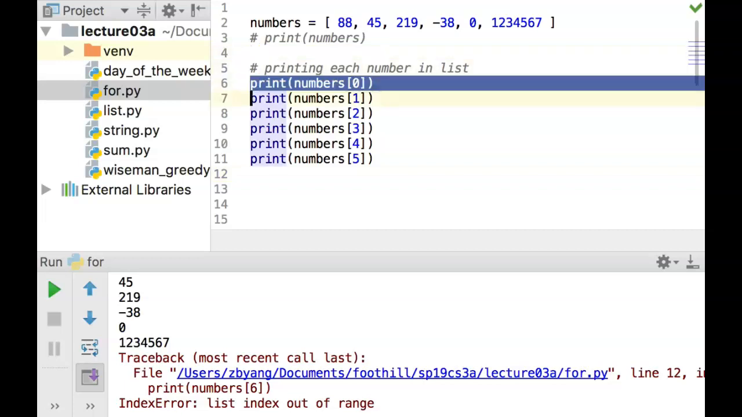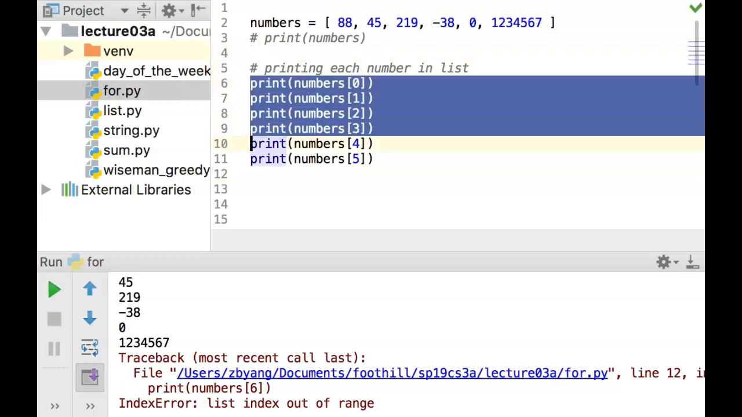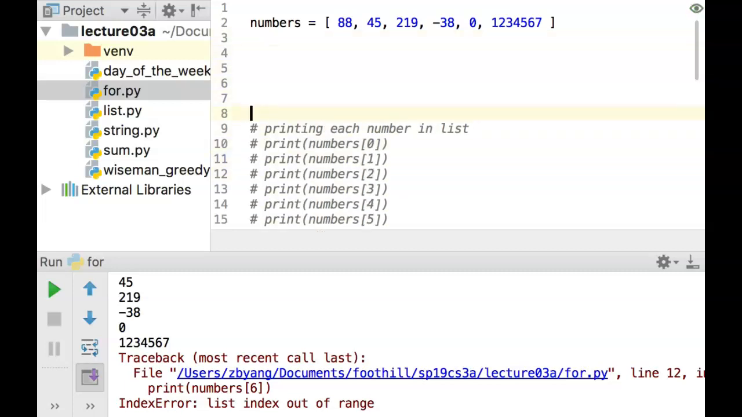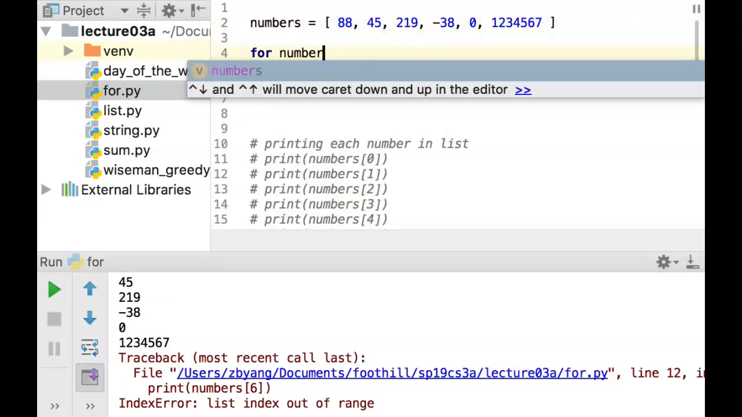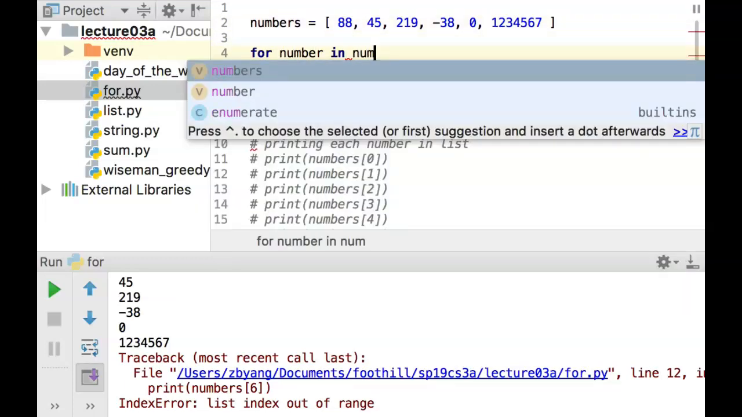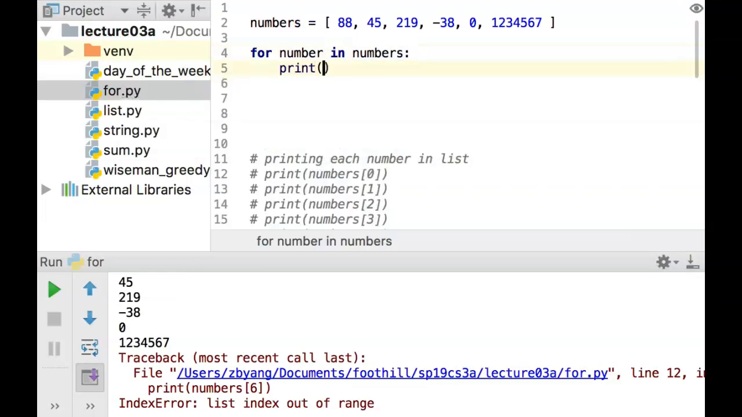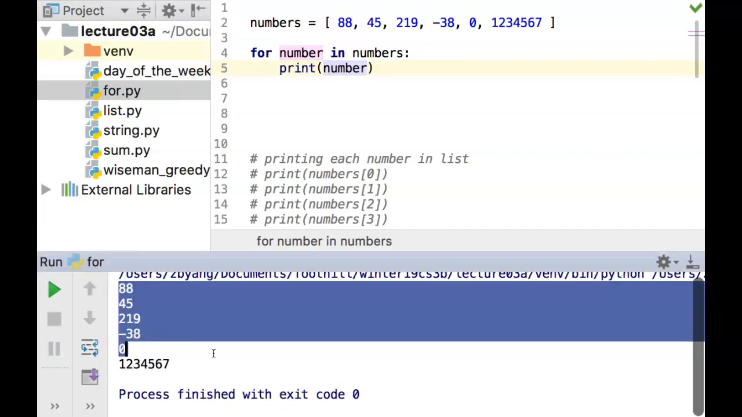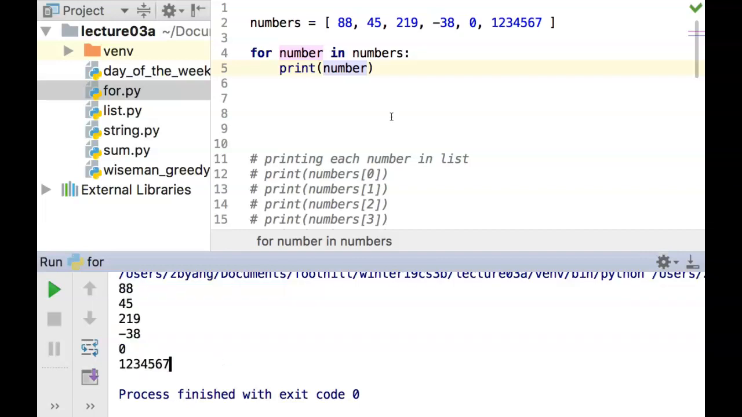So instead of doing all of this, we can just say for number in numbers, print out the number. Okay, and I'll run it. And basically, it goes through the whole list and prints each number.